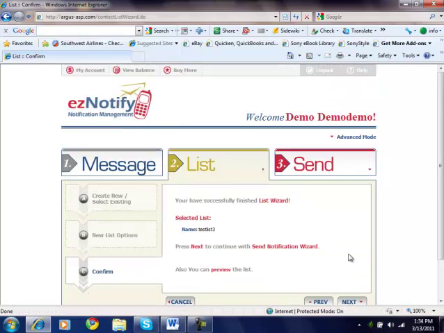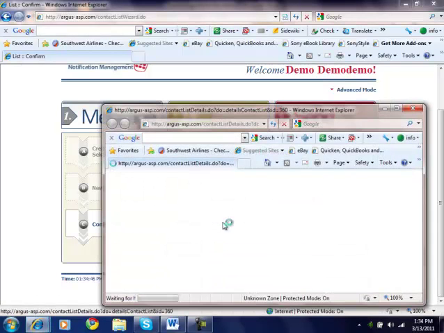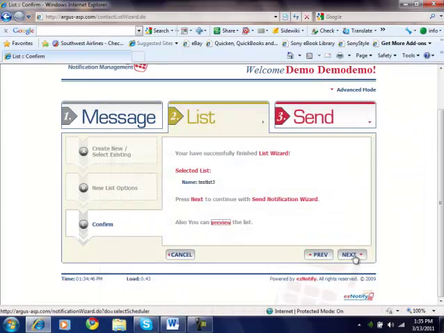Once I click that, it tells me that it's fine. I can preview the list if I want right here to make sure that this is the list that I wanted to upload. You can see how this list has now been inputted into the system with all the numbers. Okay, all the information there. Verify that. If that's correct, press next.